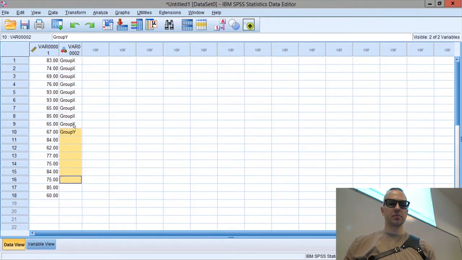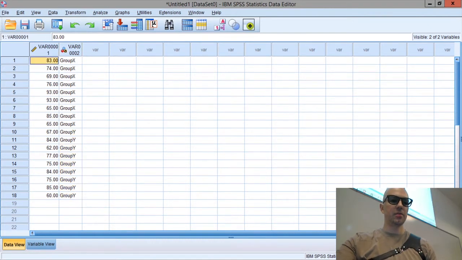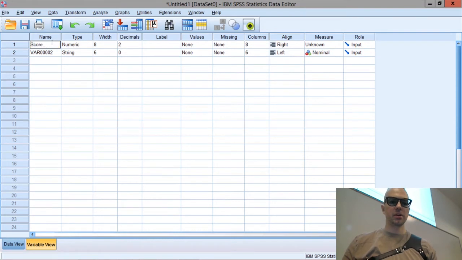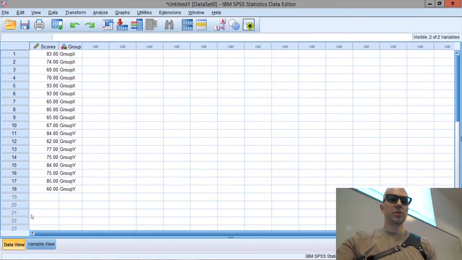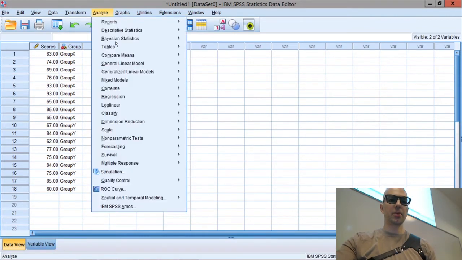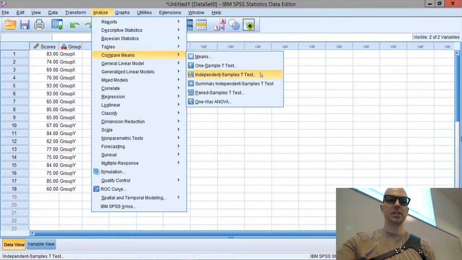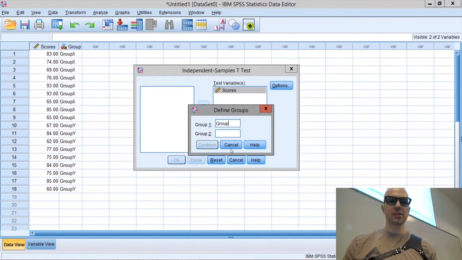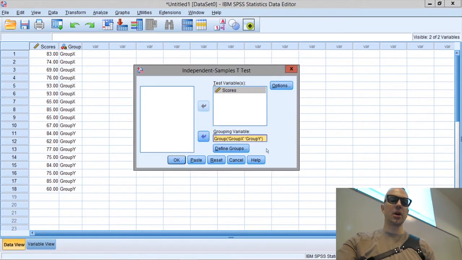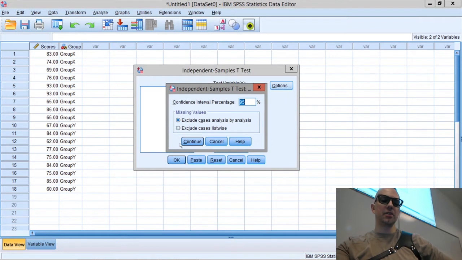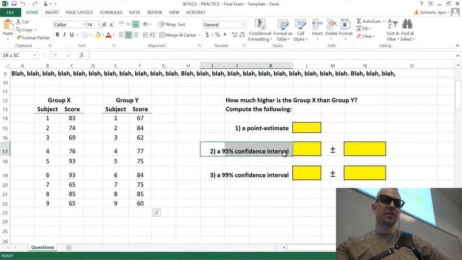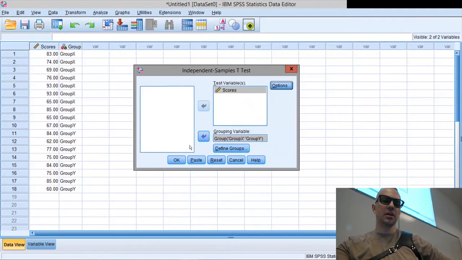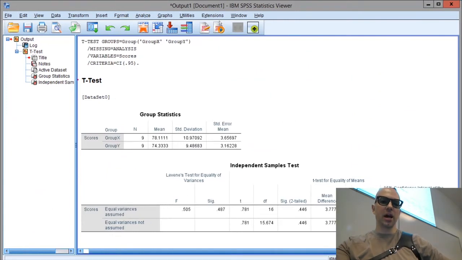All right, and we have this independent means t-test set up, and we'll just call that scores and the other one group. So we go to analyze, compare means, independent samples t-test. We have the scores as our test variable. We have the group as our grouping variable. We define the groups. Careful to put it exactly as we have in the column, so we've got group X and group Y. Then we hit continue, and we go up here to options. Options is where we indicate our confidence interval percentage. The first one that we want here is a 95% confidence interval. That is the default, so we're good to go. So we hit OK, and we have our output here.